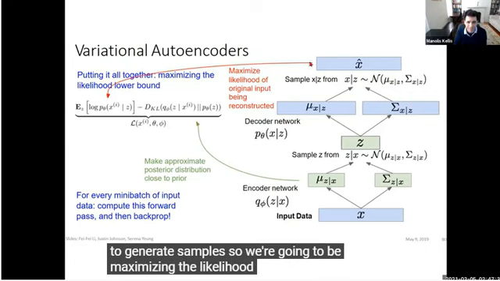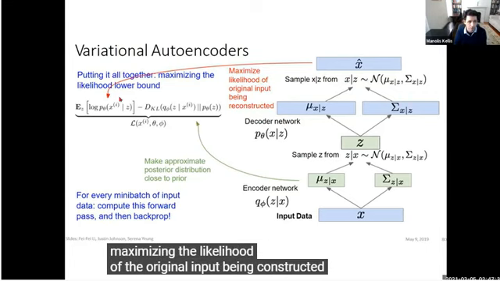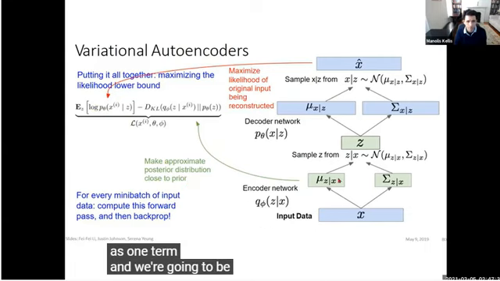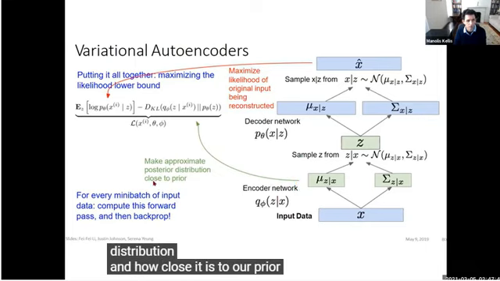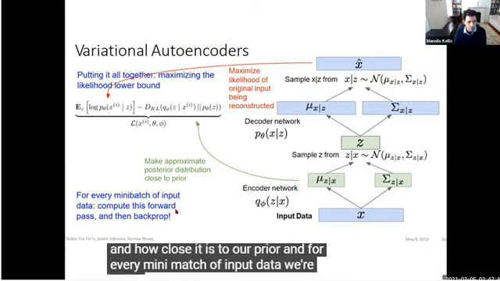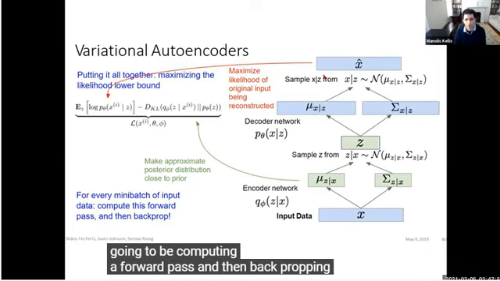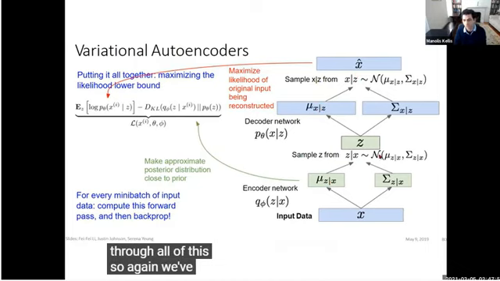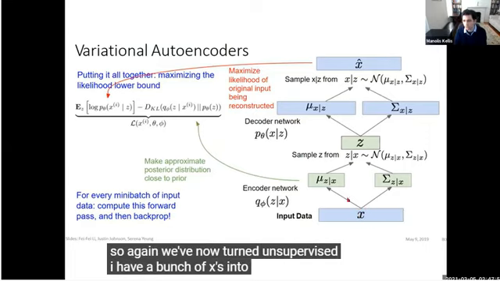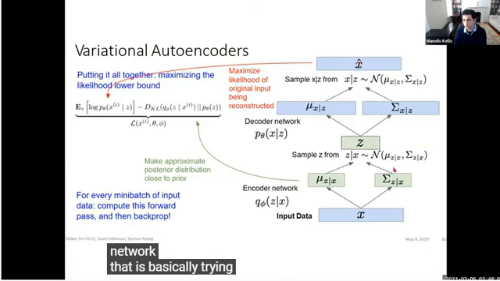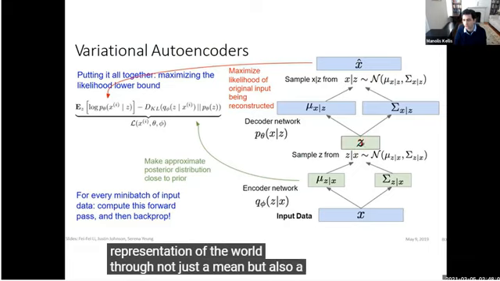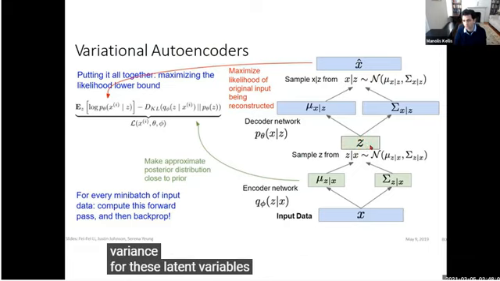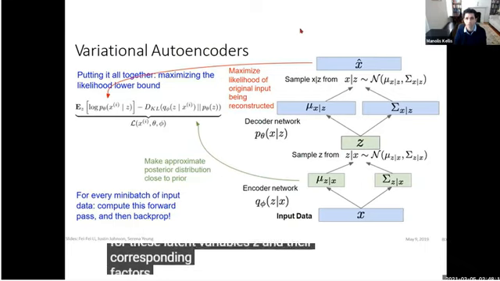So we're going to be maximizing the likelihood of the original input being reconstructed as one term, and we're going to be maximizing the similarity of that posterior distribution and how close it is to our prior. And for every mini batch of input data, we're going to be computing a forward pass and then backpropping through all of this. So again, we've now turned unsupervised, I have a bunch of X's, into a supervised network that is basically trying to model a representation of the world through not just a mean, but also a variance for these latent variables, Z, and their corresponding factors.